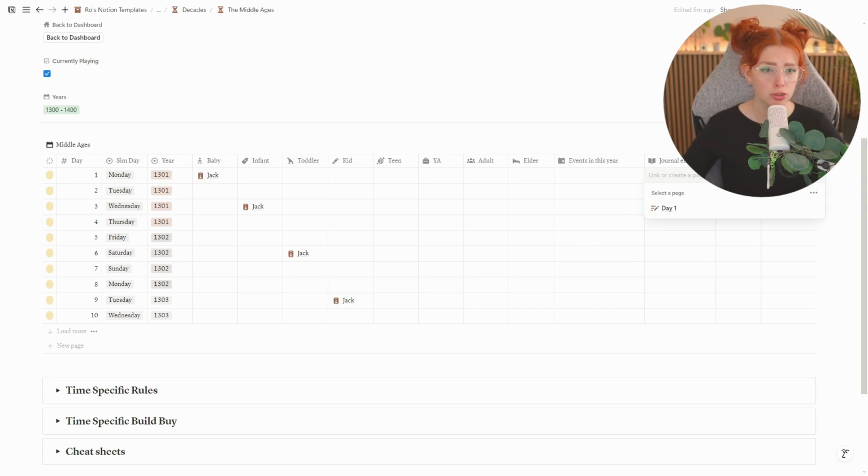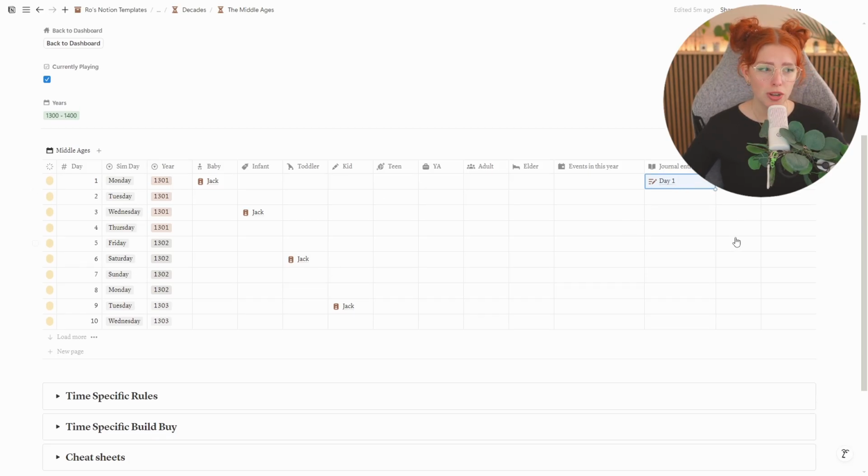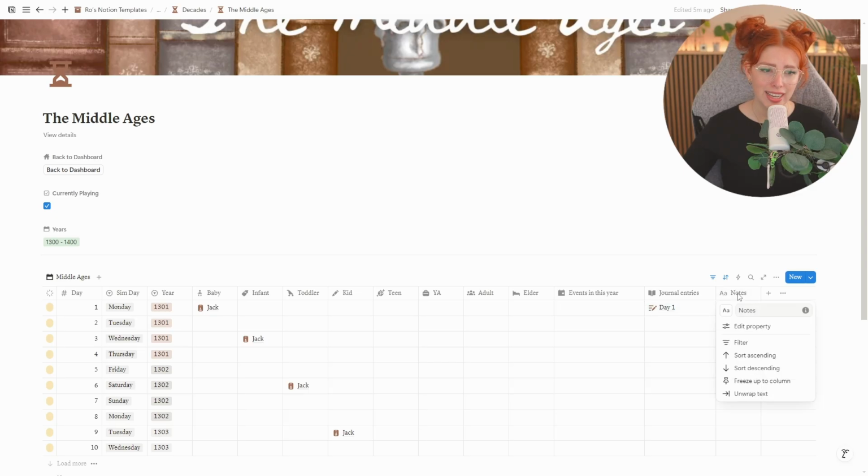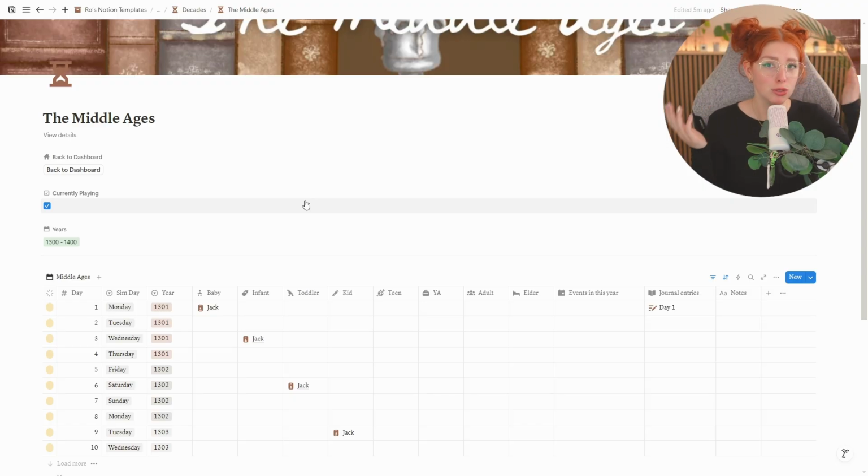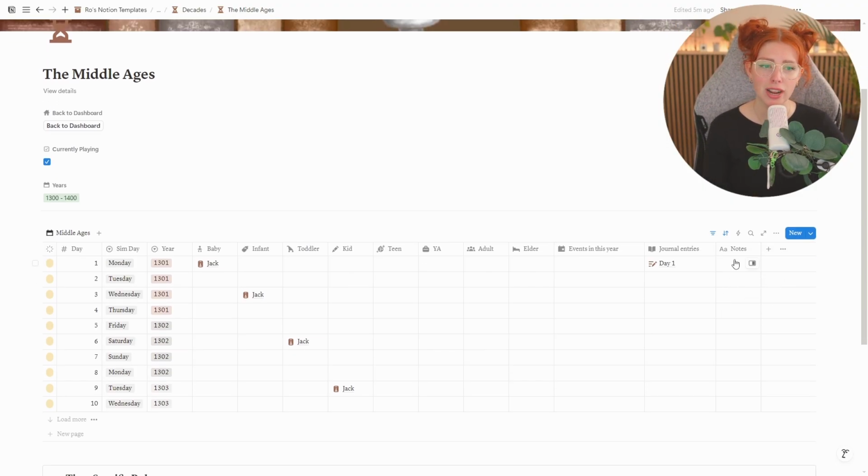You can also see the journal entries here. As you can see, I've added a journal entry called Day 1 because that was my journal entry about Day 1, and you can link it over here. The notes one is unfortunately a column that I cannot delete. Notion always needs one column of empty text. That's just how Notion works. So I cannot delete it, but I've called it notes.